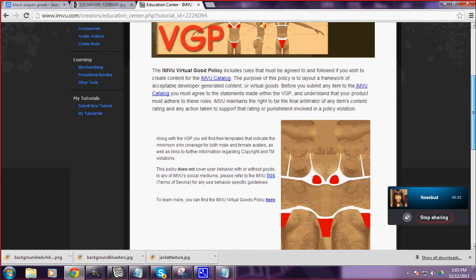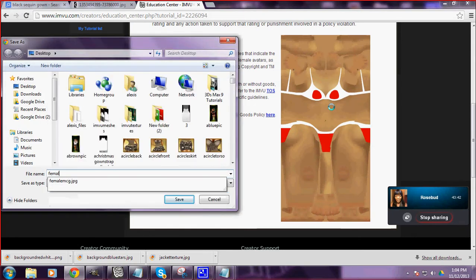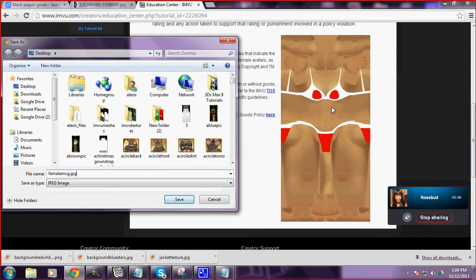Scroll down. When you get to the female template, right click, save image as, female MCG for minimum coverage guidelines .jpg.